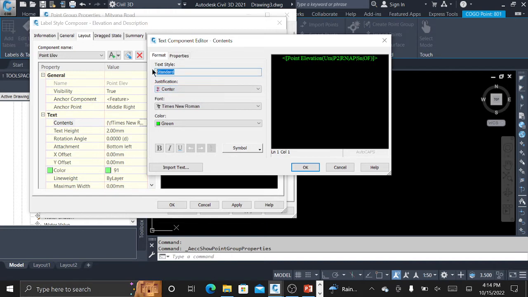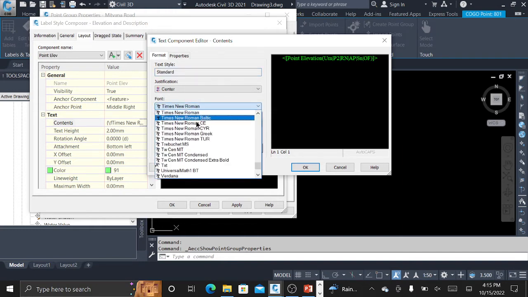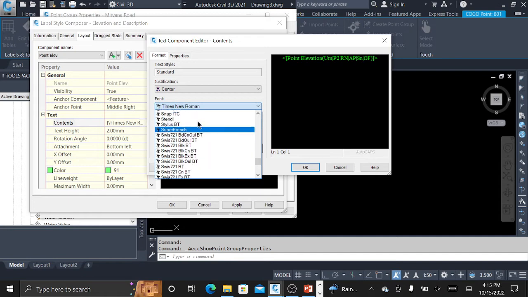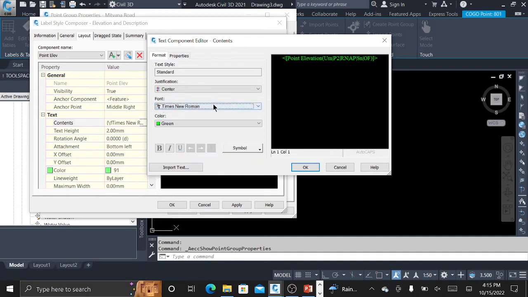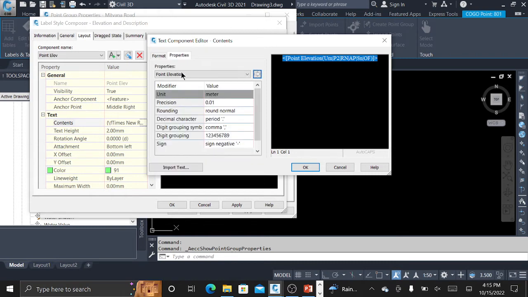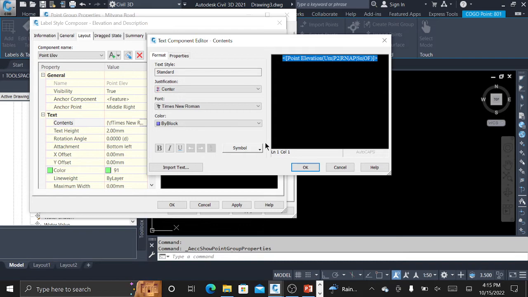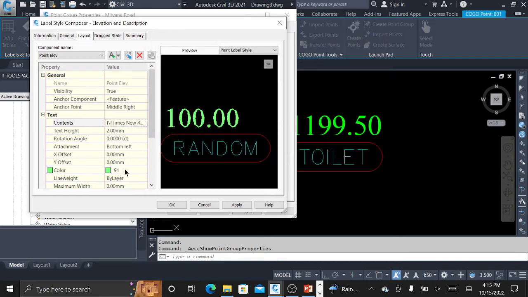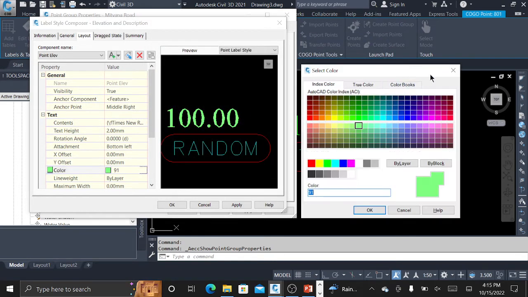The text style that we are using is standard. And by default, standard is in a different setting. I think it's simplex. Yeah, simplex. So you can choose the font, right? I can first highlight the text, then you choose the font of your choice. You can even choose the color by default, or you can choose this color to be by block, so that when you change the other side, so I click OK, I can change from here. Okay?